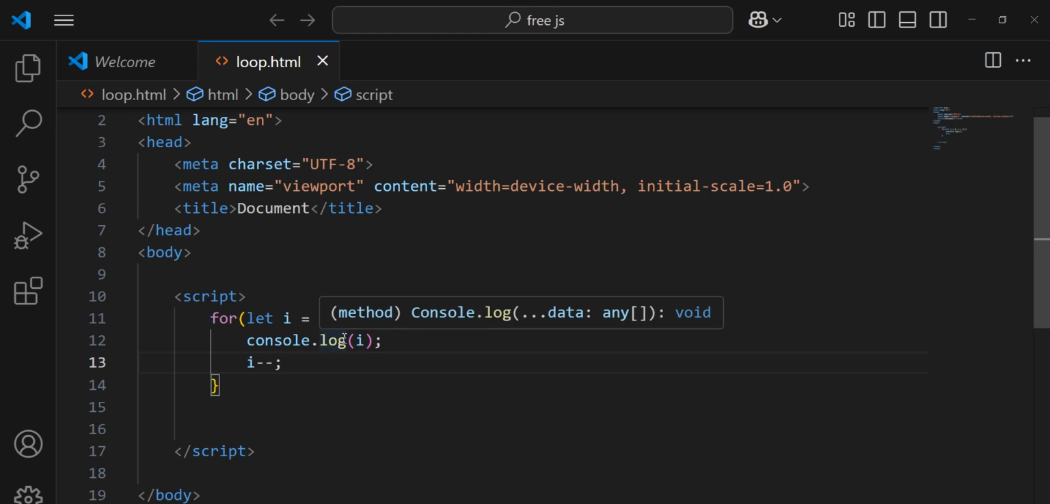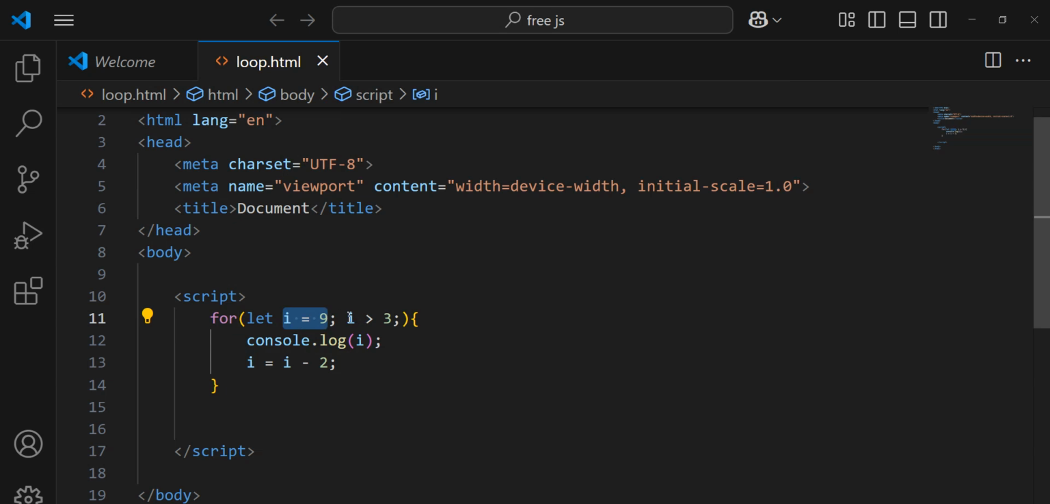Then maybe I want to display 9, 7, 5, 3. So what we can do is this. We can say i equals i minus 2. Let's see why this will work. i is 9. Is 9 greater than 3? Yes. It will console log i, which is 9. i equals i minus 2. That means i equals 9 minus 2. i becomes 7. Is 7 greater than 3?